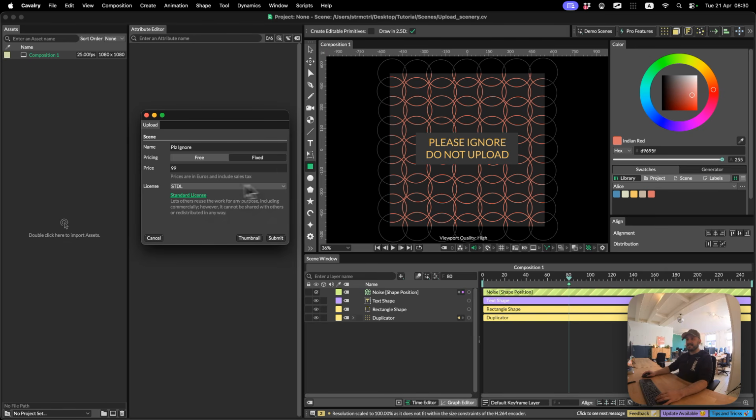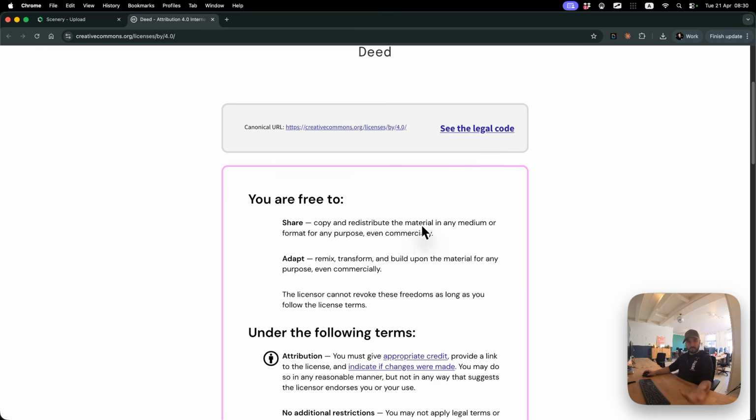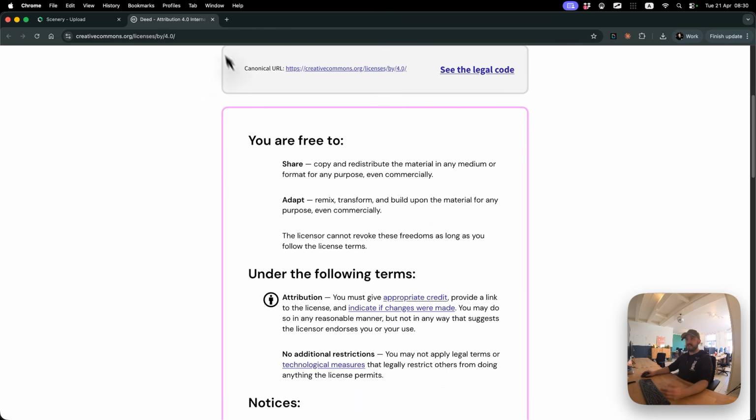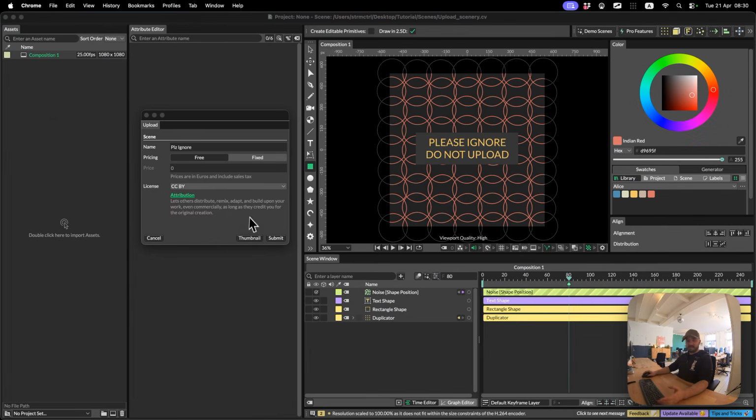And then the license can be selected. Well, if you're doing something priced, you can only select one license. But let's go back to free. Then you have an option between all these different licenses. You can check the attribution for more on how it actually works. And this is how you can upload your scene.